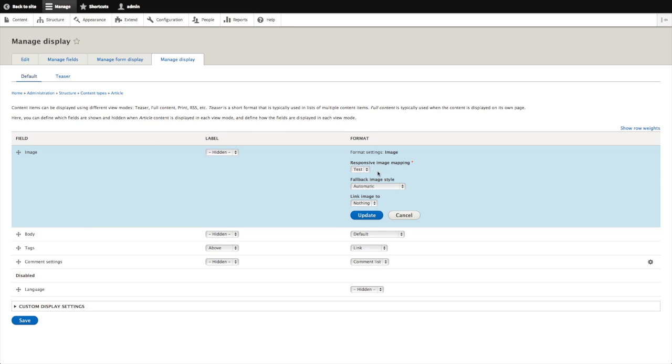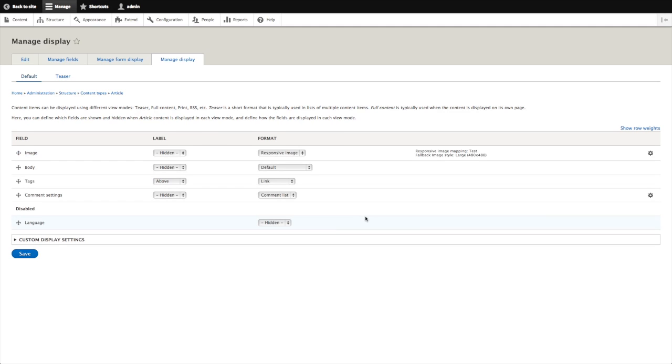Here we can choose which mapping we want for this particular image. So for different content types, you can have different mappings, and that's kind of where you start getting into being able to set everything up very, very custom. So basically right here, I don't have anything else but the test one that I set up. We can give a fallback image style or have it be automatic, but let's just say large is our fallback, and this is pretty much what we want. So let's go ahead and update this.